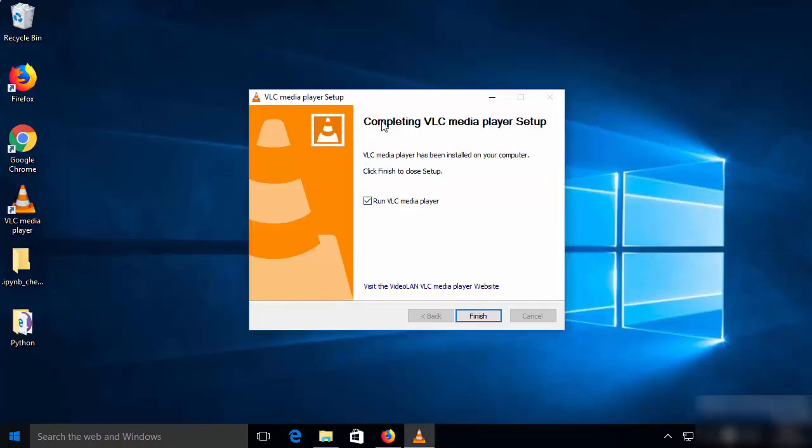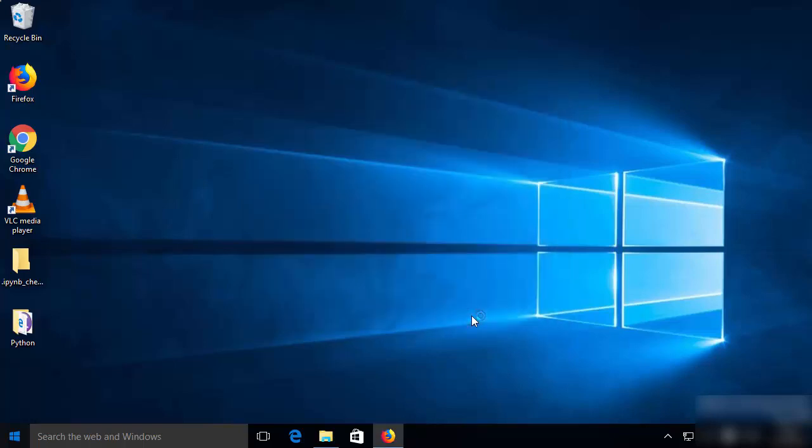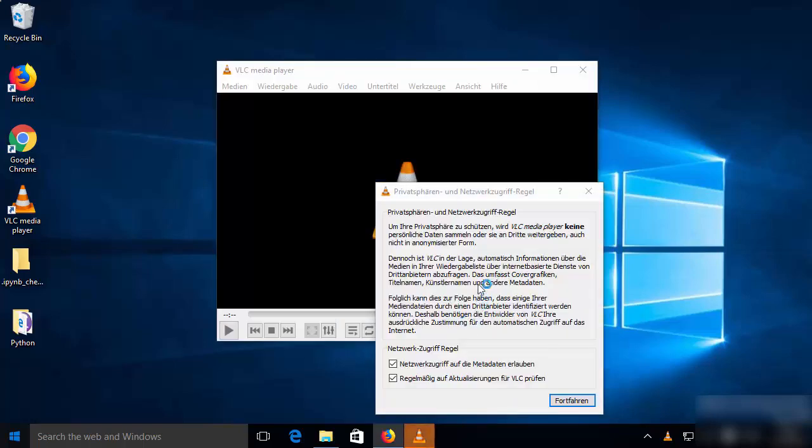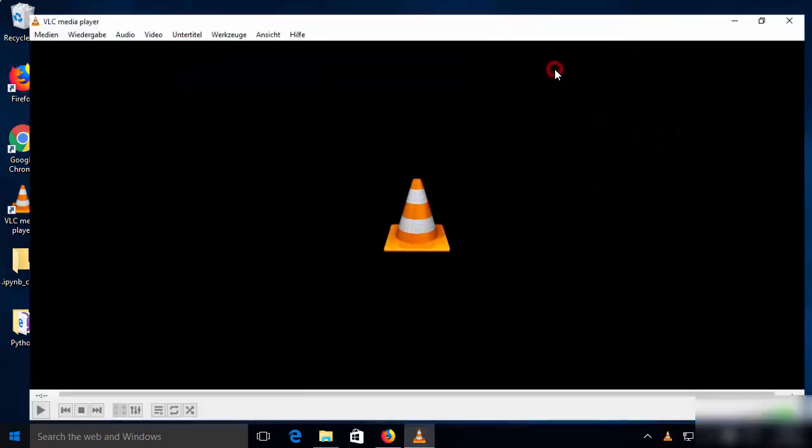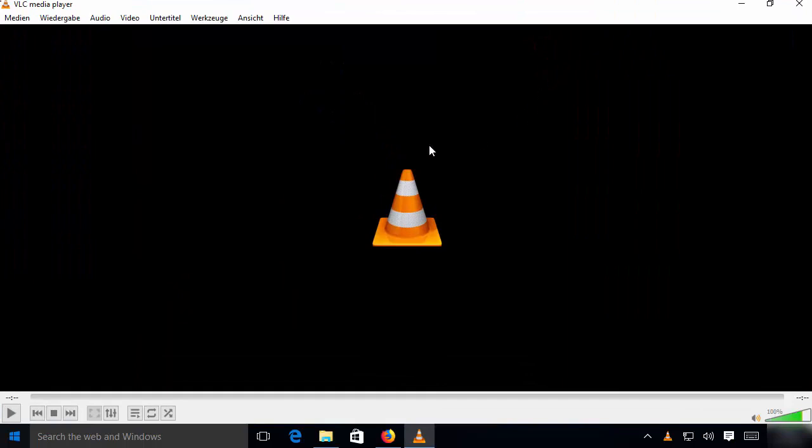And after some time, you will be able to see this message which says completing VLC Media Player setup. And you will be able to see this VLC Media Player icon here on your desktop. So you can just leave this checkbox checked, which is going to launch the VLC Media Player once you click on the finish button. So I'm going to just click on finish button, which is going to launch the VLC Media Player. I'm going to just click on this button, and you can see VLC Media Player has been started.